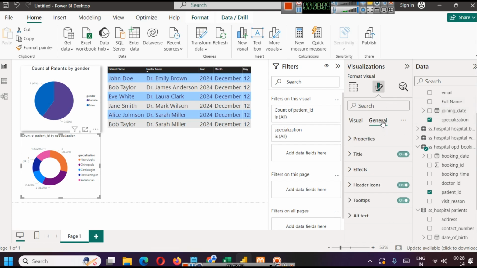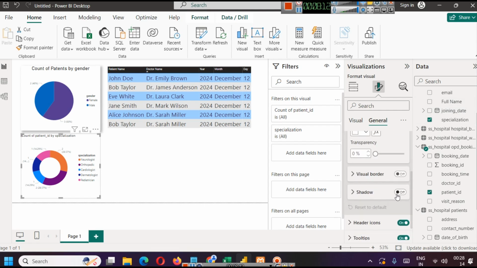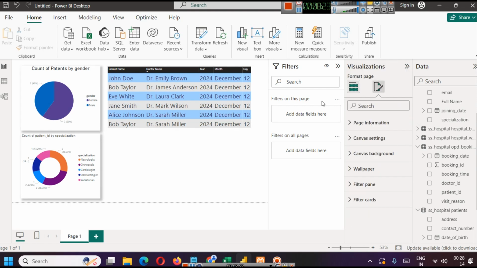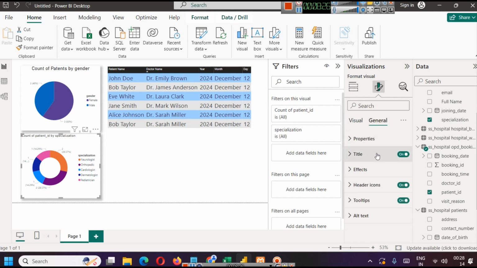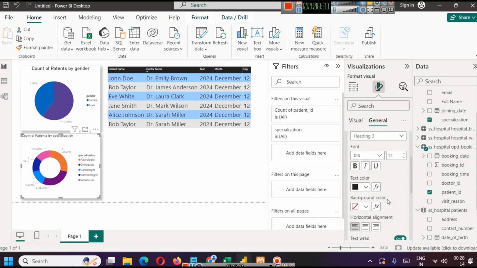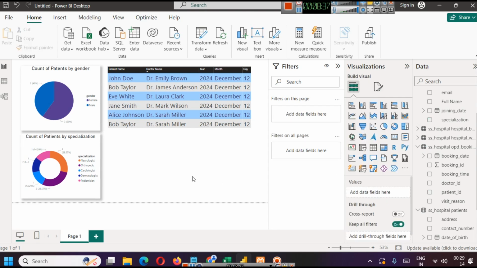Here also we can go and create a simple shadow. So now we have count of patients by gender, or count of patient by specialization. So we can click on this and make the title correct and increase its size and align it center. So this way we have count of patients by gender, and John Doe. This is patient name. These are the doctors they are visiting.